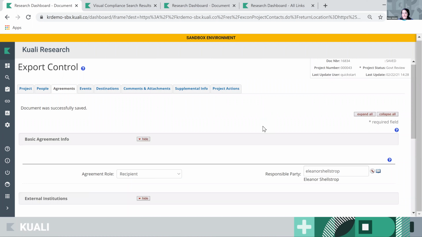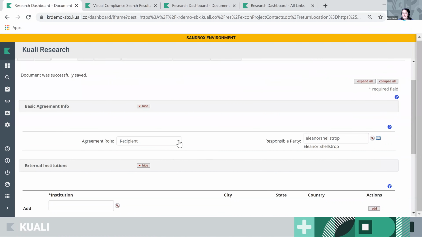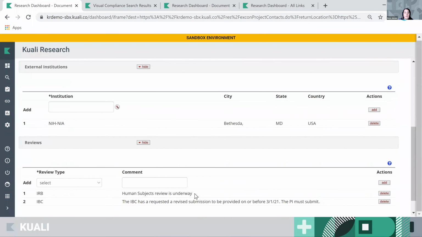Next, onto agreements. This is a place where you're able to keep track of whether you're the recipient or provider, if there is an agreement in place that needs to be tracked, and who the responsible party is. That's connected to the person table again. Then there's a place to track external institutions. This is tied to the sponsor list, so additional institutions can always be added to that sponsor list as needed. And then you can add as many as you want into the export control record.